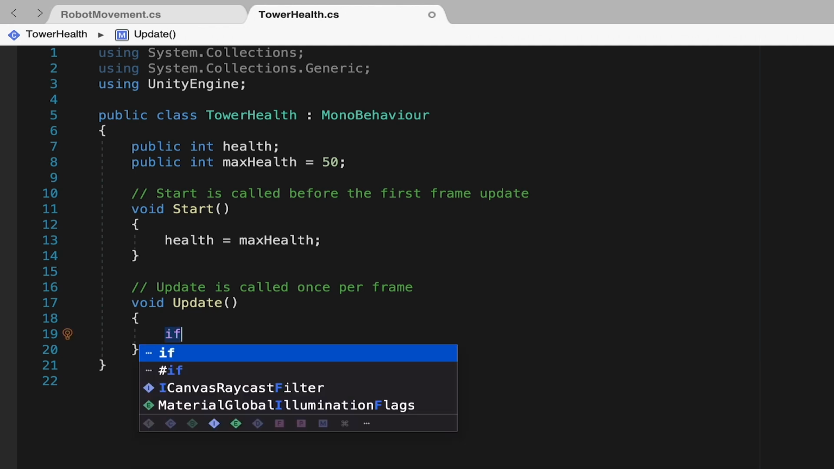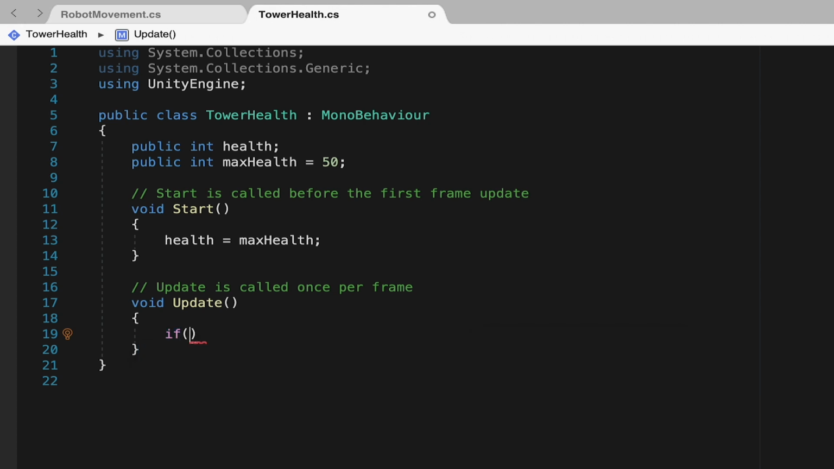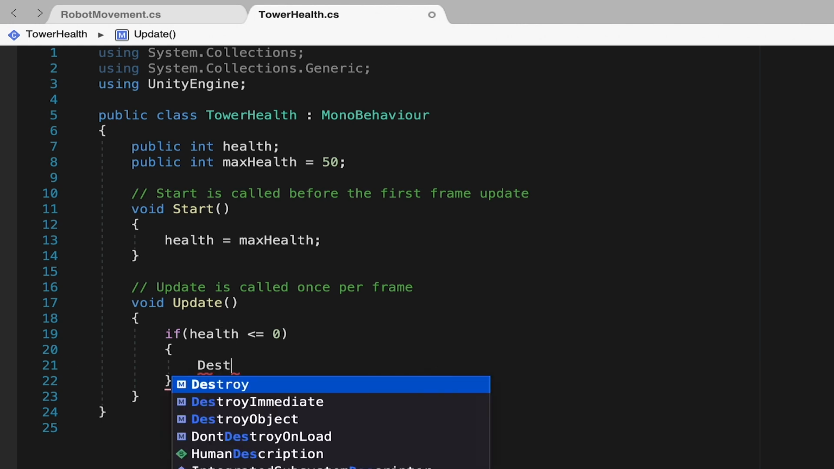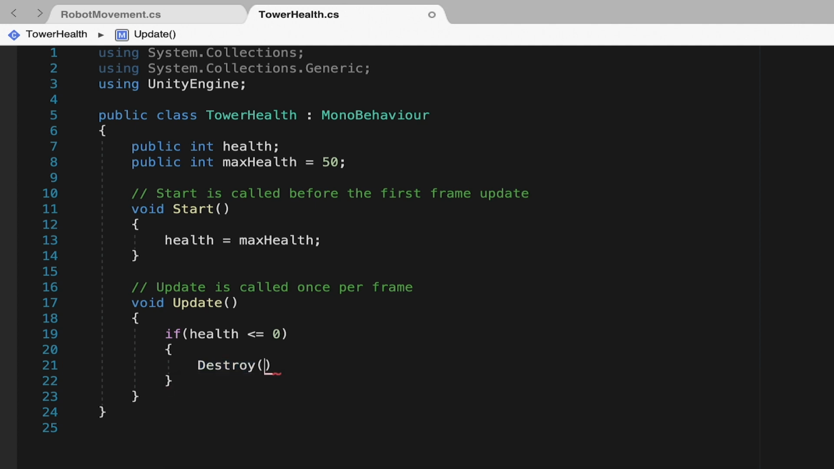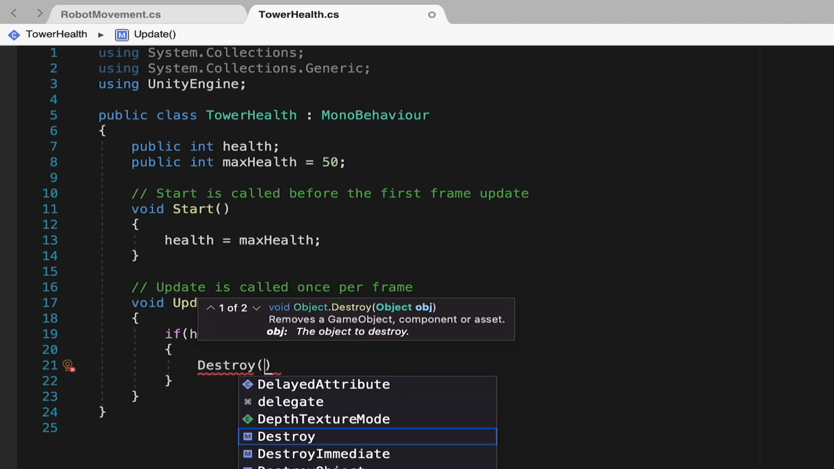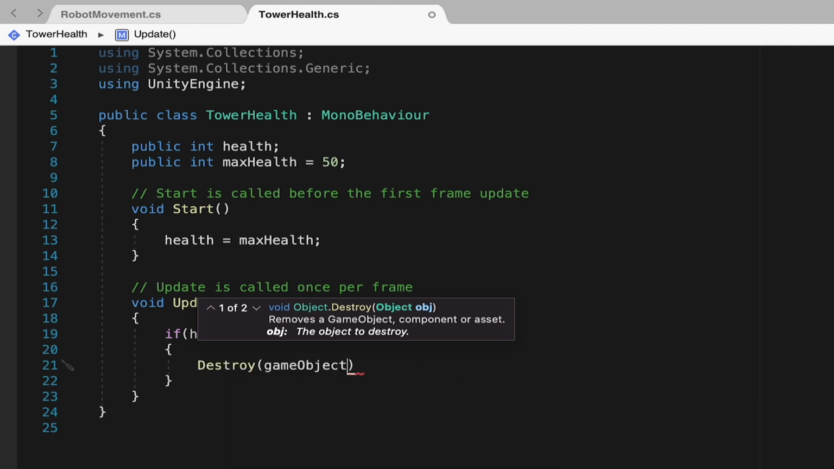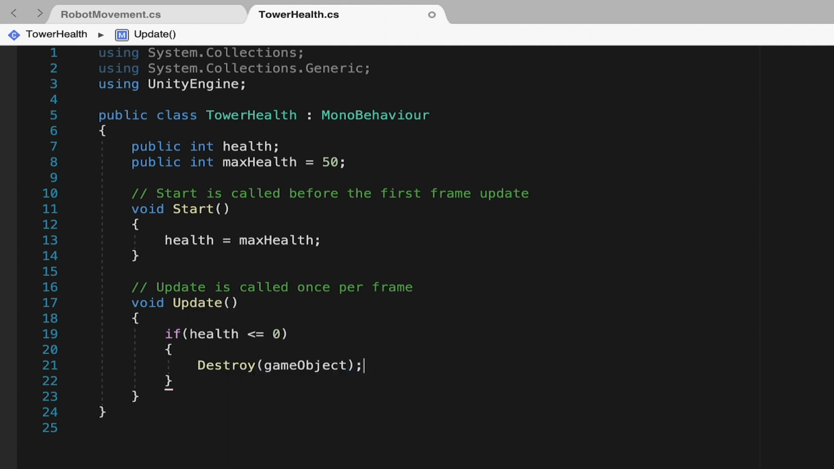And at this point, we just want to check to see if the tower's health is less than or equal to zero. We'll add our curly brackets at this point. Remember, anything between these is what will actually happen when the health reaches the point of zero or less. And at that point, we're going to use a destroy function. Destroy has brackets after it, and then inside the brackets we just say what we want to be destroyed. In this case, tower health will be on the tower game object, so if we just type game object, it knows to destroy the tower.